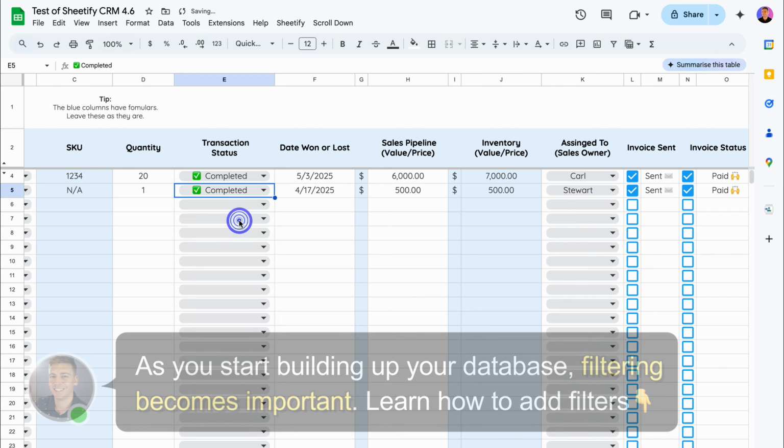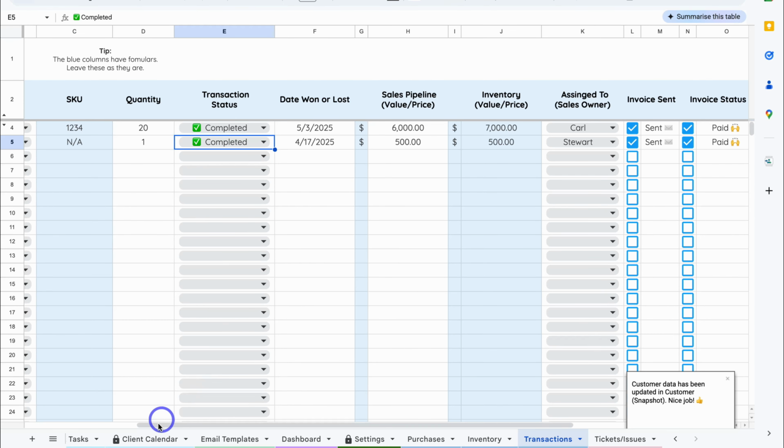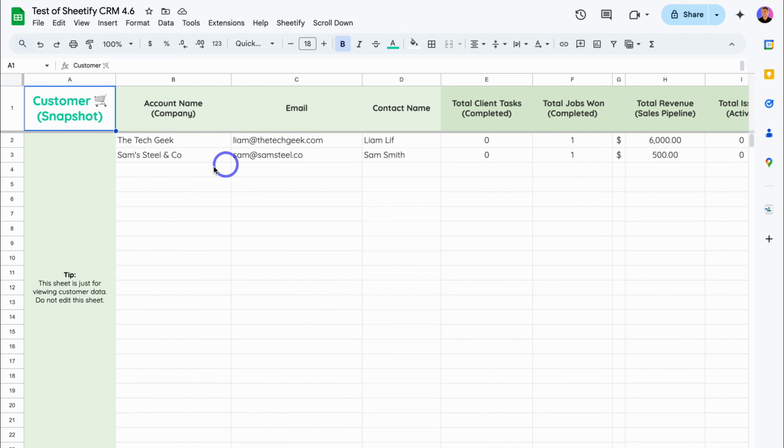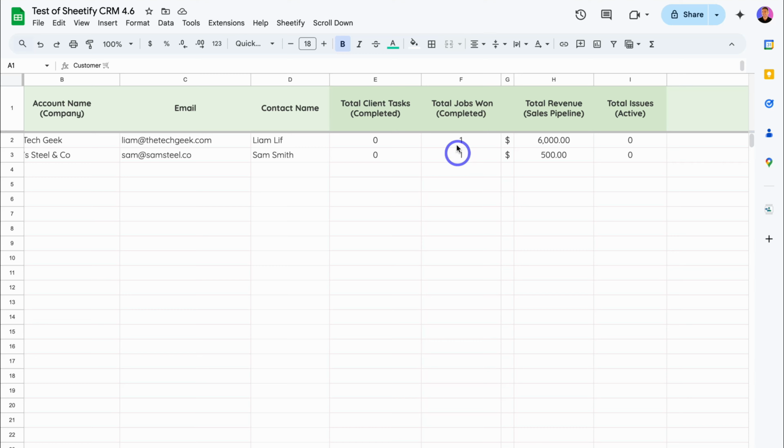Simply click on Completed. And again, this information is going to be sent over to the Customer Snapshot. And you can see we now have 2 customers that have completed jobs with us. Both of these customers have only completed 1 job with us. And this just gives you a nice snapshot.